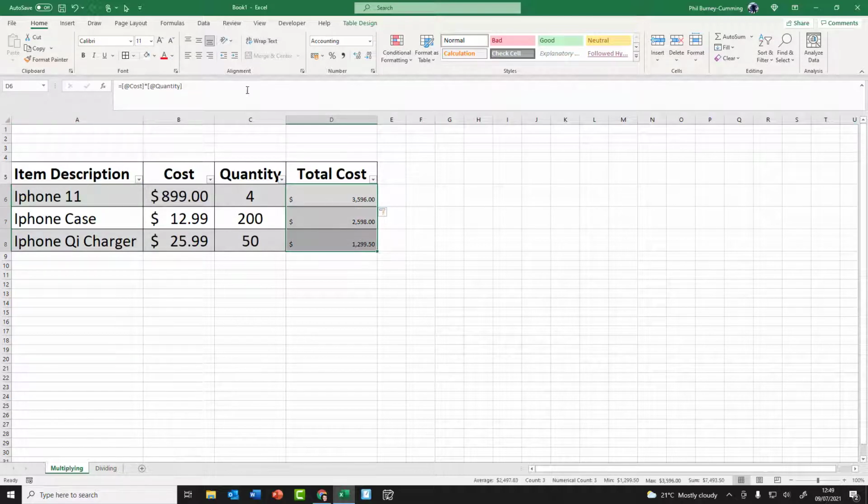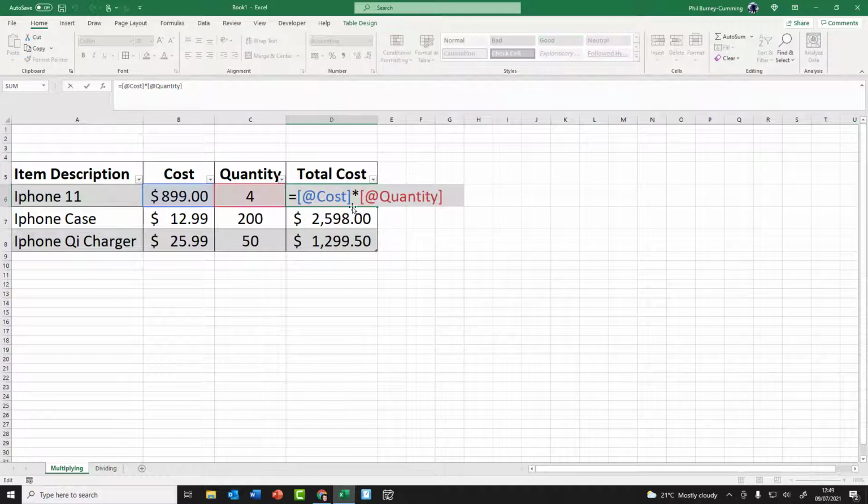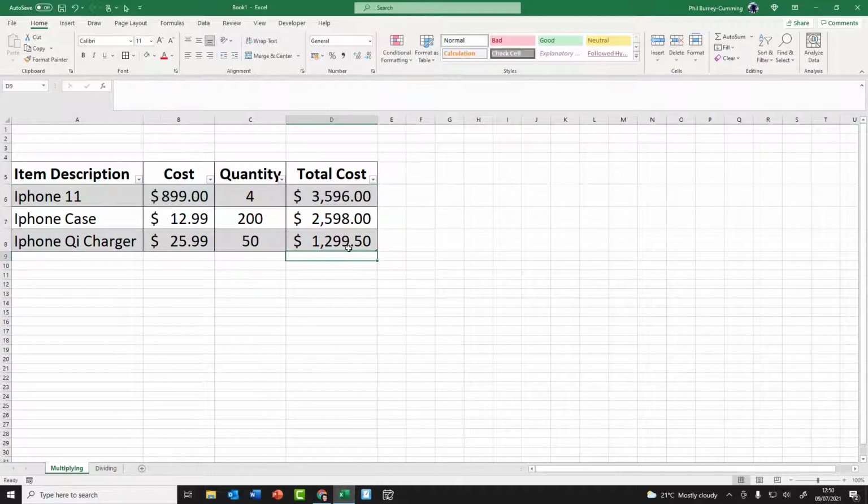Let me just make those a little bit bigger as well, just to make it a bit clearer. So again, that formula is cost times quantity. And because it's in the table, it all gets filled in. If I change the quantity, so I change that to 5, you can see that row gets updated.